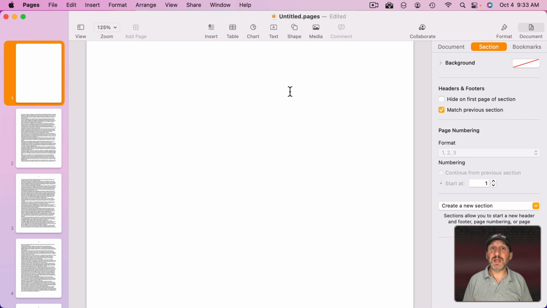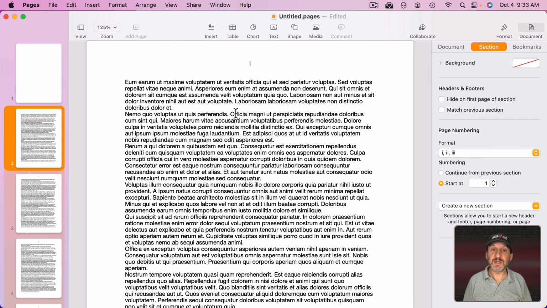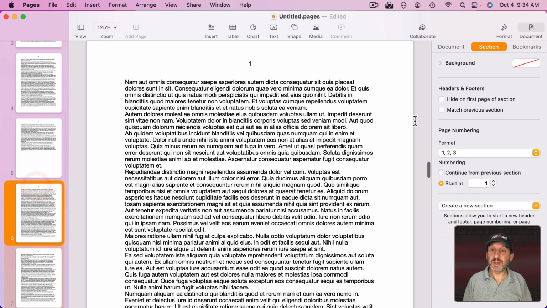You can make this, say, the title page. This section does not match the previous section, uses this type of formatting and starts at 1. Then we go down to this section. Again, Match Previous Section is turned off. We're using page numbering here, but the format is different. And then we have it start at 1 as well.